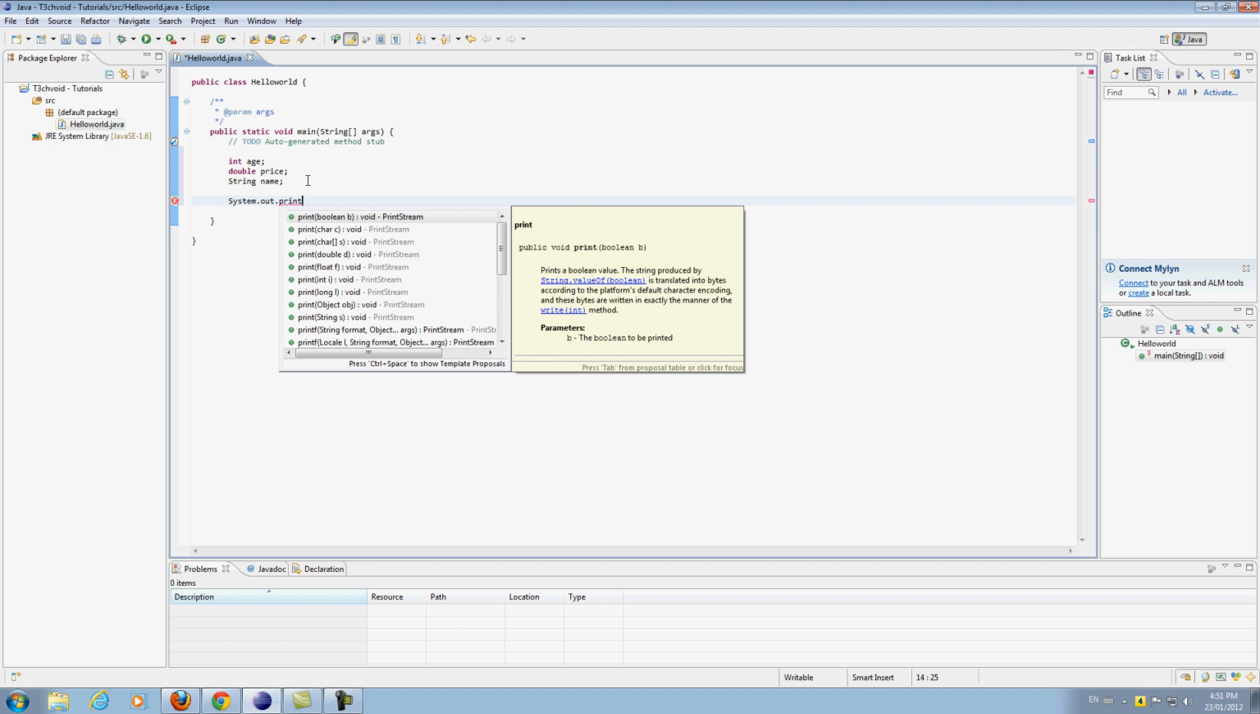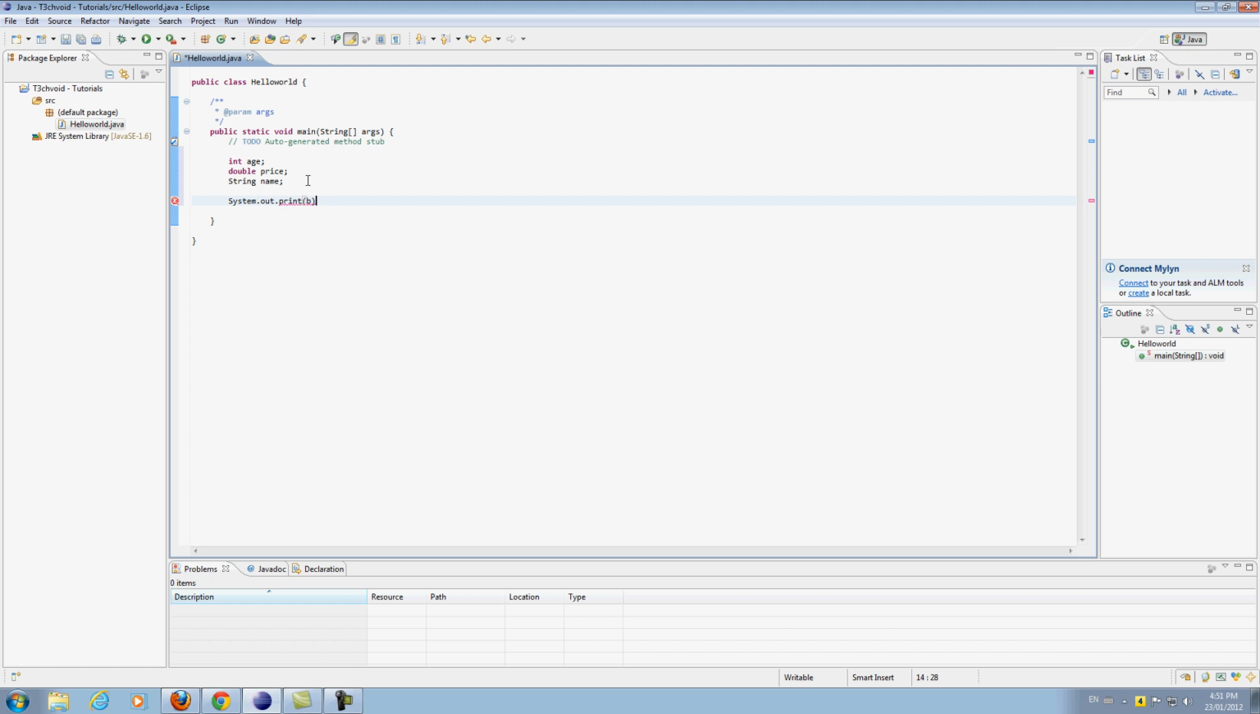and then you're gonna put the curly brackets, and then inside the curly brackets you want to type in the quotation marks, and then here you type in whatever message you want it to display. So I'll type in hello world. So that's my message, hello world.